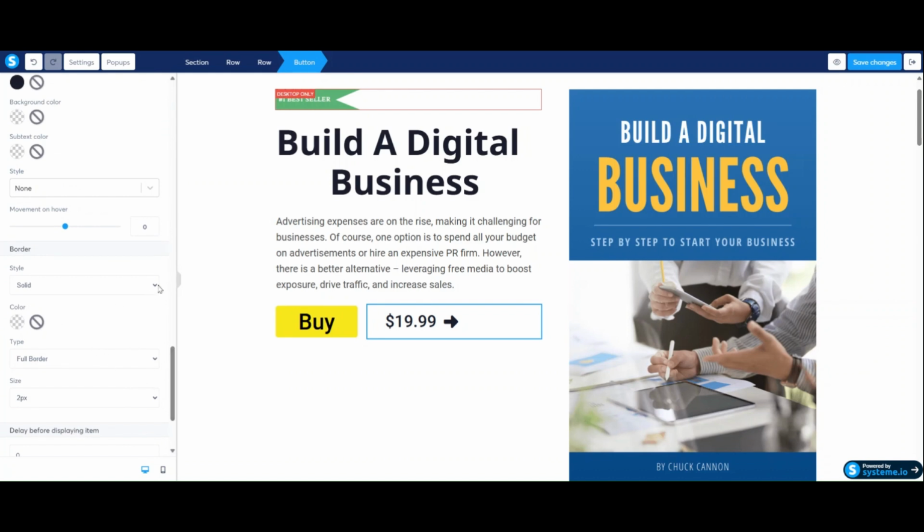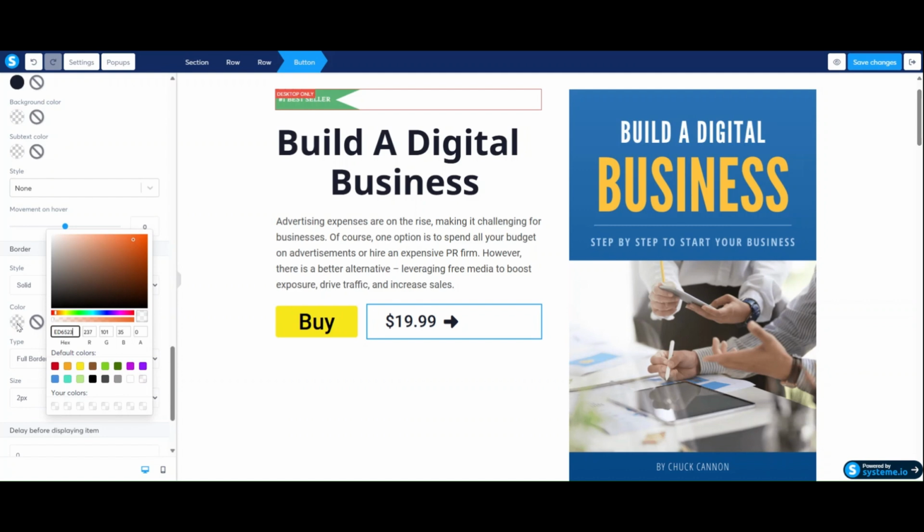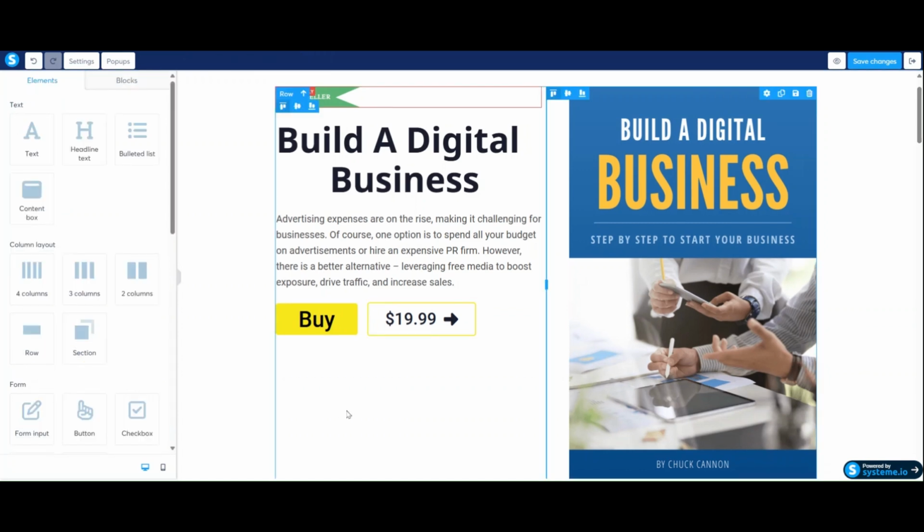You can do it solid. You can change dash. Have whatever you want. If you want the border to have another color around it, let's just do yellow. See what that looks like. So then you got a yellow border around it and stuff.